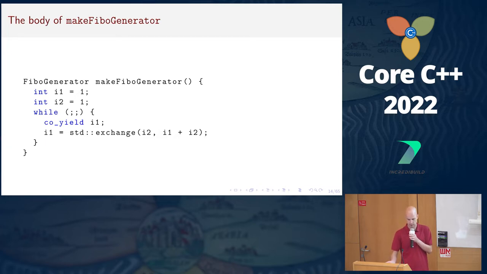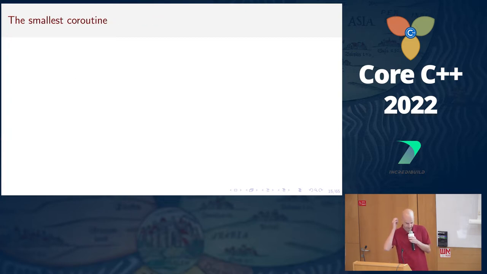So one of the things that you might notice right away is we still have this Fibo generator return type here, but you don't see the Fibo generator anywhere in the function body, right? In a traditional C++ function, somebody would instantiate such an object and return that to the caller, and that's not happening here. And that's one of the things that throws people off immediately. So let's take a step back and let's actually try to figure out what actually is in a coroutine.